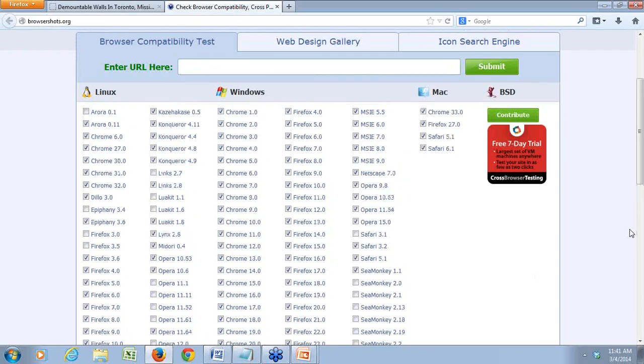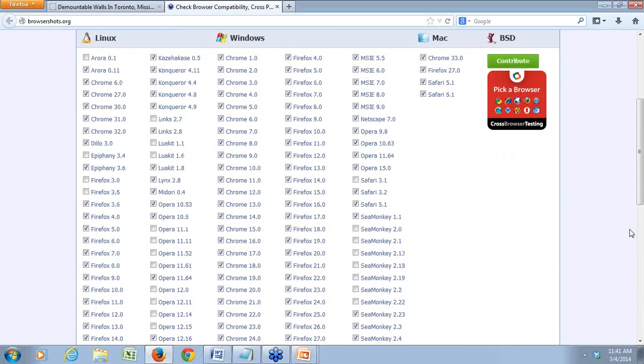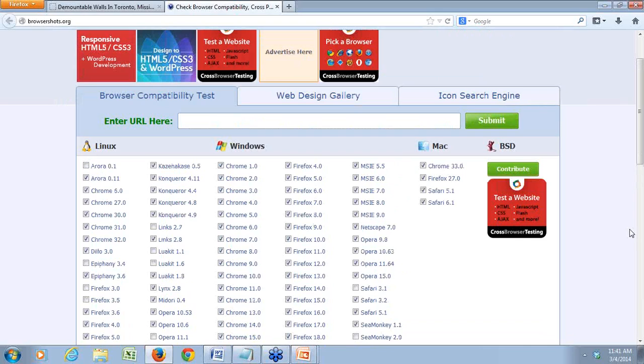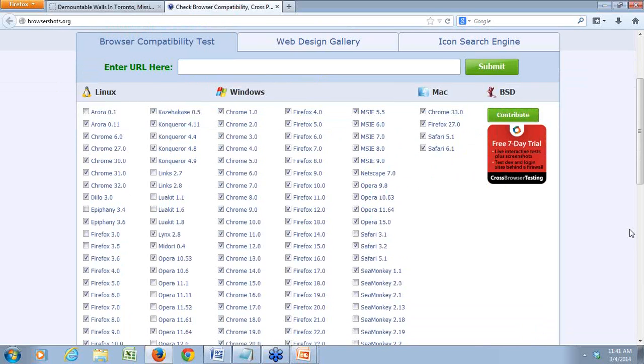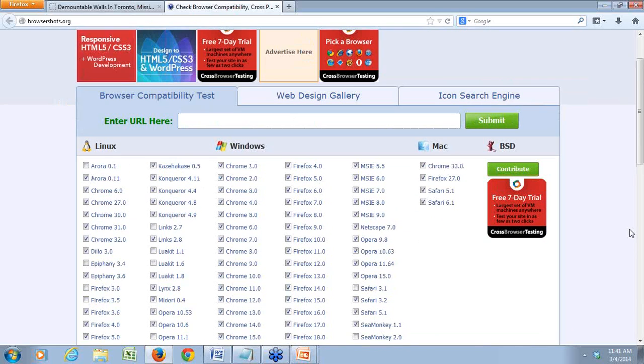So essentially, the 3 most popular browsers are Internet Explorer, Firefox, and Chrome, and then Safari for Mac. You can choose your version. So in this case, you'd simply ask the client, look, what sort of browser are you using? What sort of operating system are you on? What is the version of your browser? And then you can replicate the search.